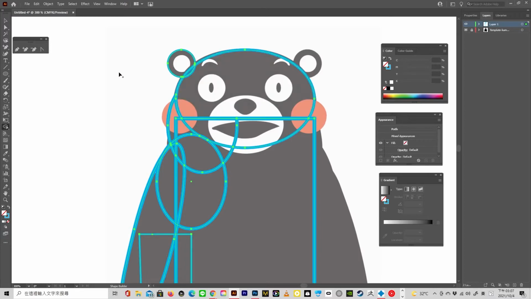But if you don't have your object selected, this is a mistake. I'm just giving you an example of a mistake. If I have this shape builder tool selected, I won't be able to select anything. So in order to activate our shape builder tool, you have to have your item selected. Well, not necessarily everything selected.